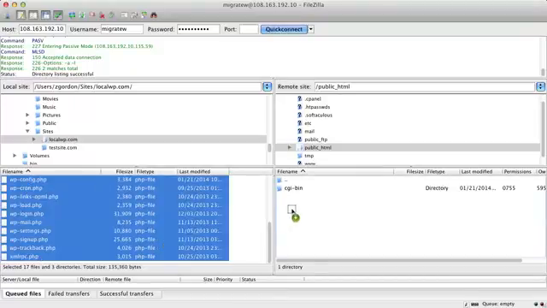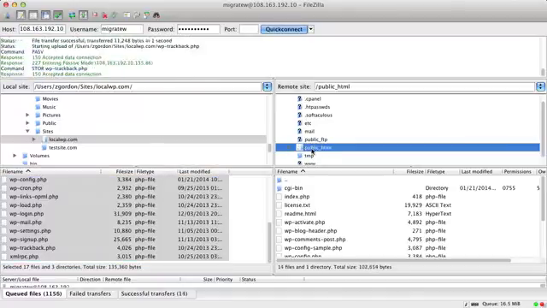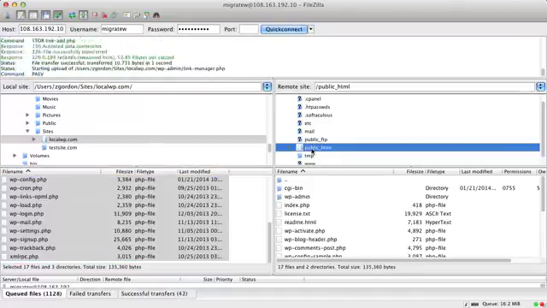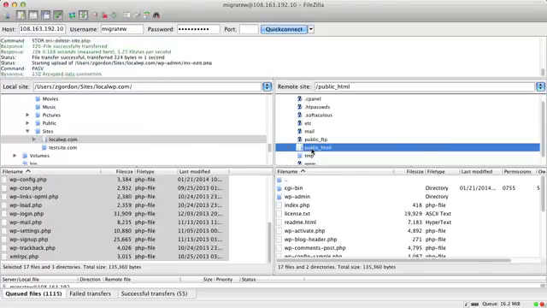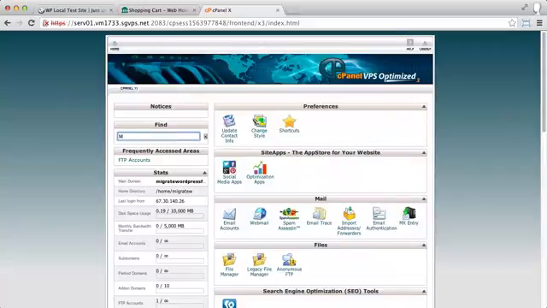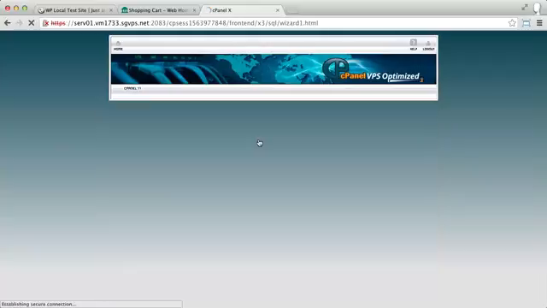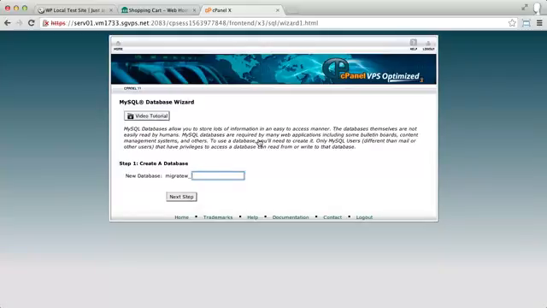Once we're able to log in with FTP, we'll select all the files from our local WordPress install and drag them over into our public HTML folder on our server. This process may take a little while, so while the upload is running, we'll come into cPanel and look for MySQL, and go ahead and create a new MySQL database, in this case using the wizard.